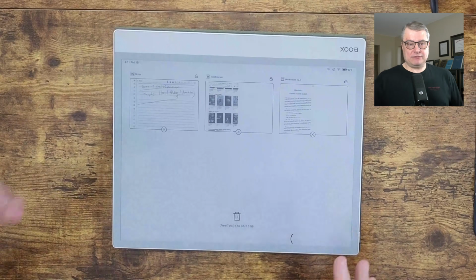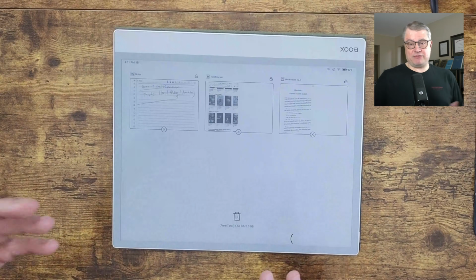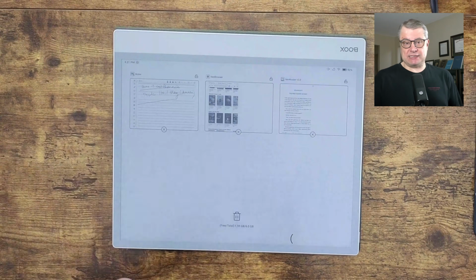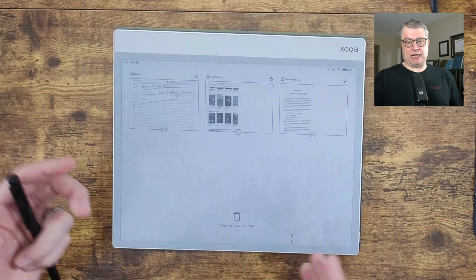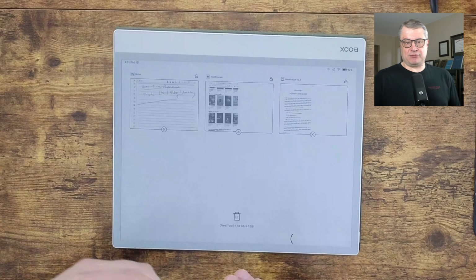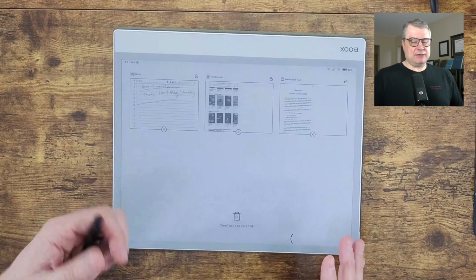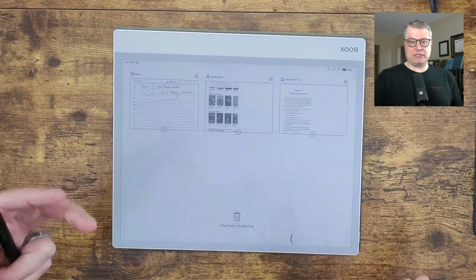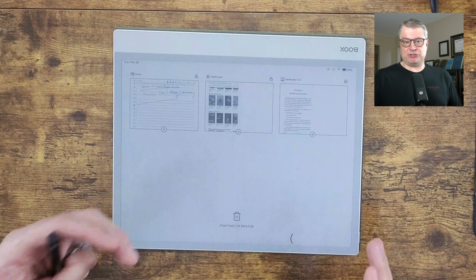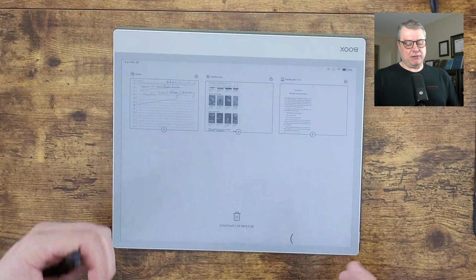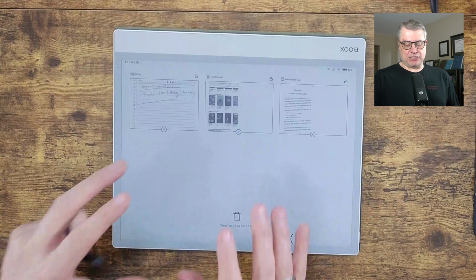Now, would I recommend folks doing that on a small device like the 10.3? Absolutely not. Wouldn't even think about it. I just don't think it's the best way to handle it. Again, personal preference. It depends on you, your use case, what you're trying to do. But to me, this is a very useful tool.